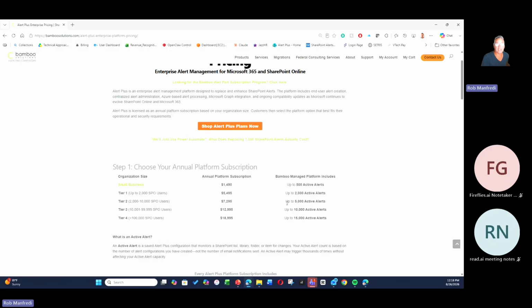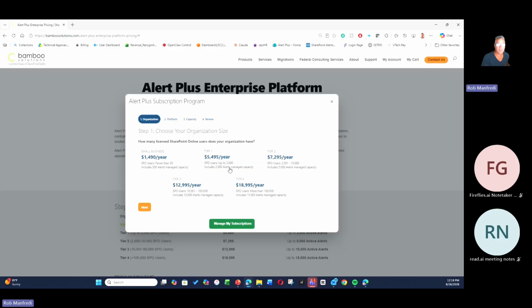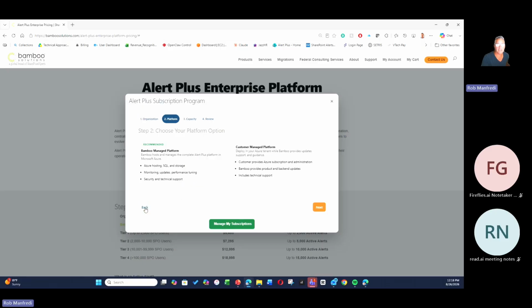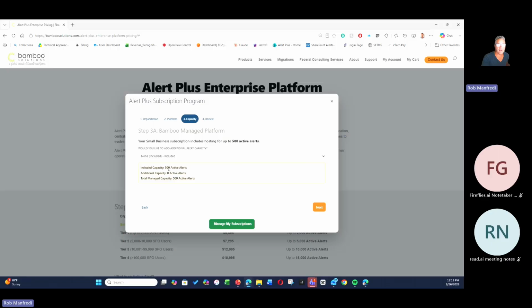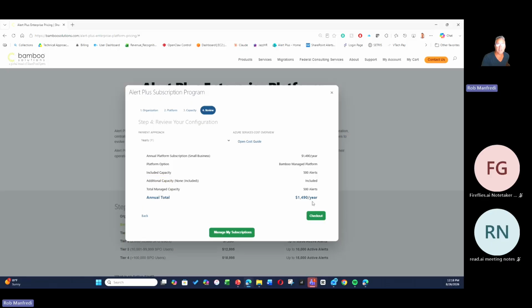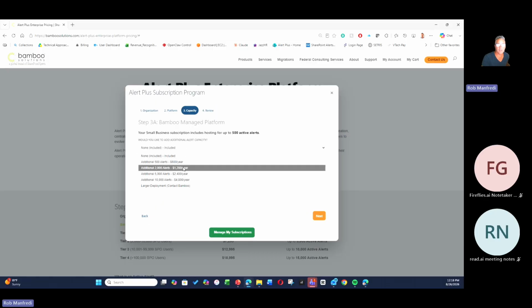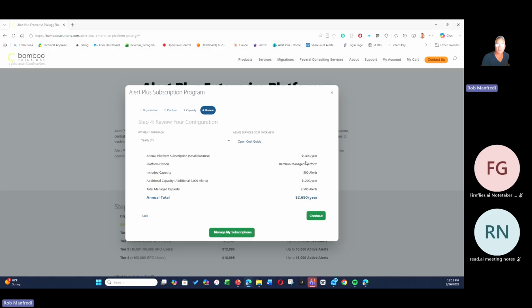All right. If that's complicated, you can just use our little shopper. You can pick your small business, click the next button. You can say, I want Bamboo to host it. And you can see you've got 500 alerts, everything's included, and it builds a little pricing there. It's $14.90 a year, 500 alerts, and off you go, right? If you wanted to add additional alerts, let's say another 2,000 alerts, then your price moves to $14.90 plus the $12 for the additional capacity, so it's $26.90 a year.